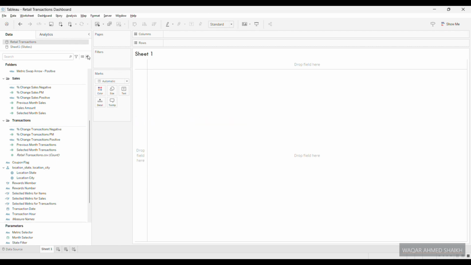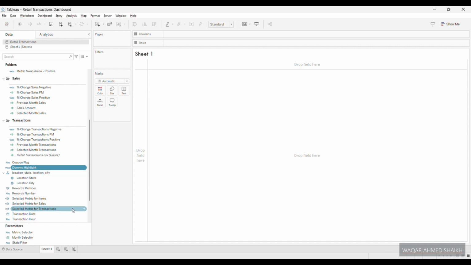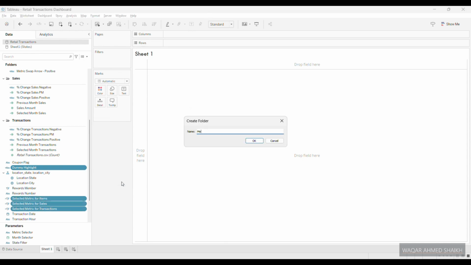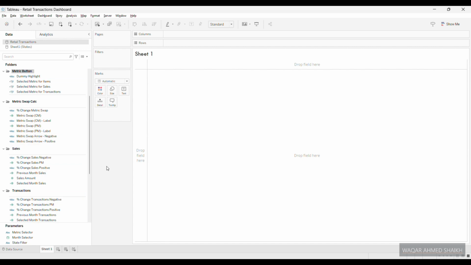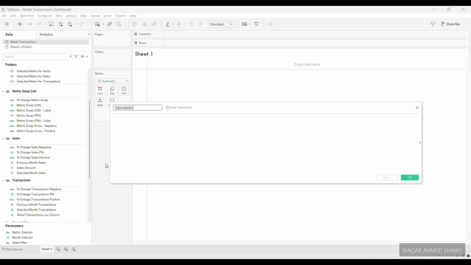Lastly, we are creating a calculated field dummy highlight. This will help us in disabling highlight. Moving all metric button calculated fields in a separate folder. Now we'll create some other miscellaneous calculated fields which we will be using later in the video.